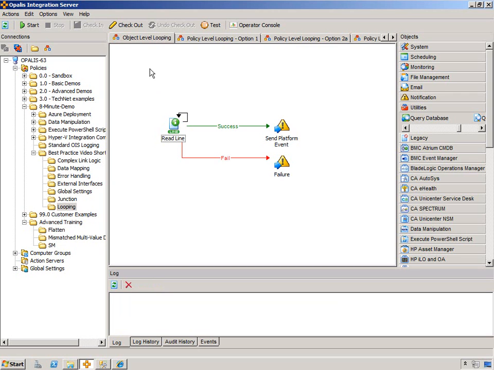Alright, so object level looping. It's exactly what it sounds like. It's looping at an object level. And you might ask yourself, why would you want to do this? Well, there's a couple of reasons. One, maybe retries. Maybe you're trying to restart a service and if it fails the first time, but you know it will happen the second time, then you could loop.